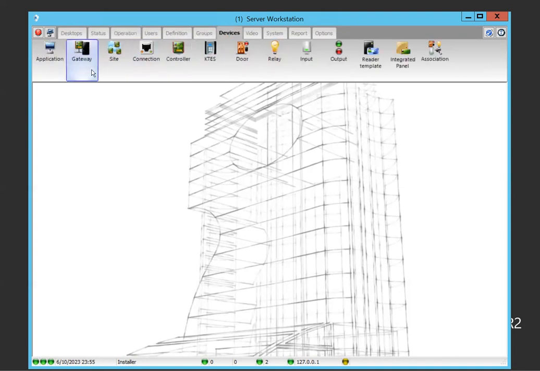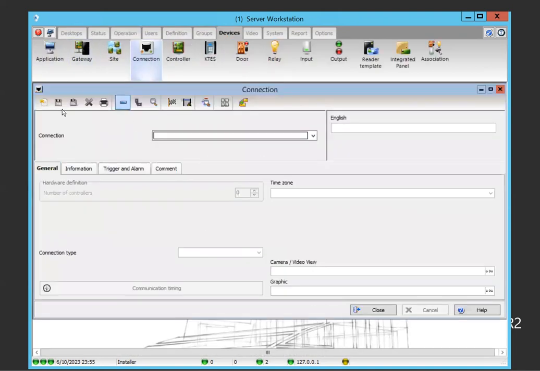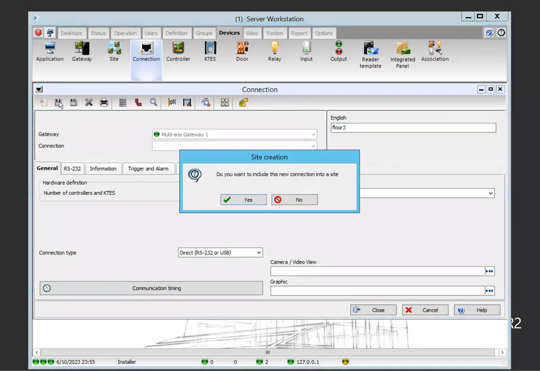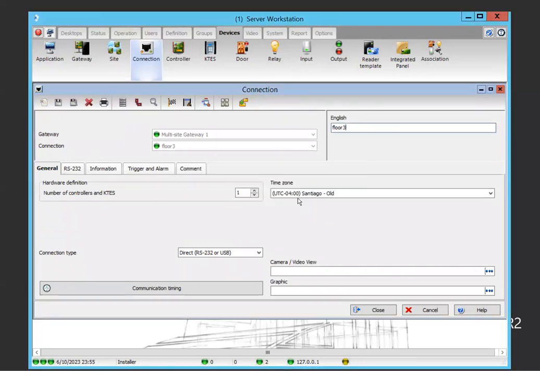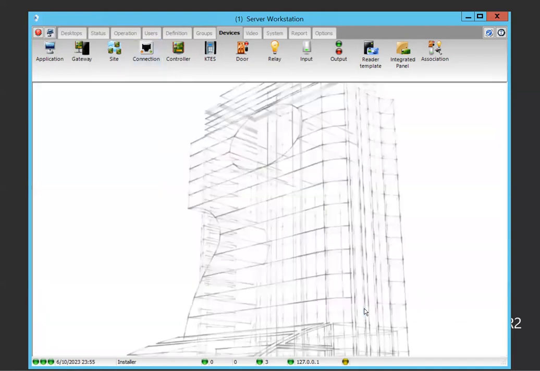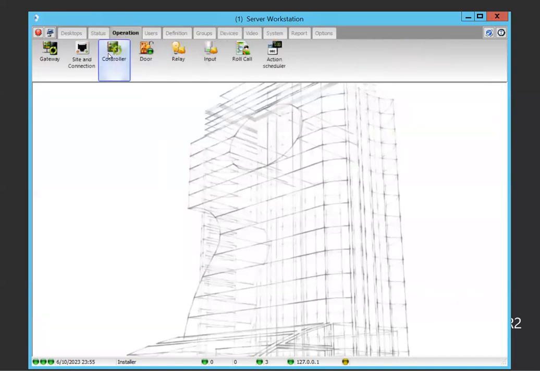I'm going to do it here. I go to devices, connection, and I call it, let's say, floor 3. Okay. It's asking me if I want to include the connection in this site. I say no. Remember, this is not how to do it.